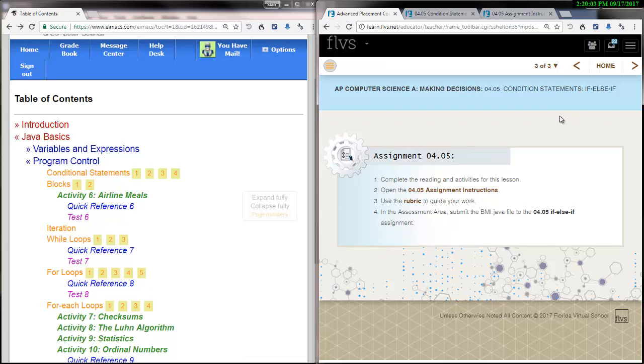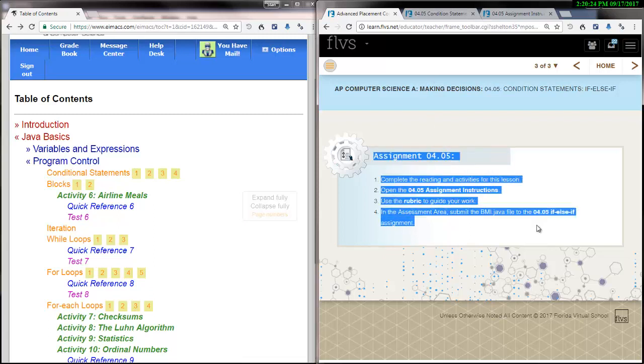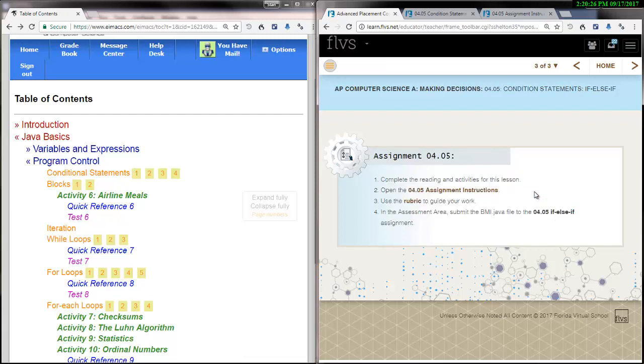This is an app. You can get this app from the Google Play Store or the iTunes or wherever Apple sells their apps. You can also write this app, and that's what we're going to do. So let's take a look at the assignment instructions. This is the assignment page here, letting you know we have assignment instructions and a grading rubric.